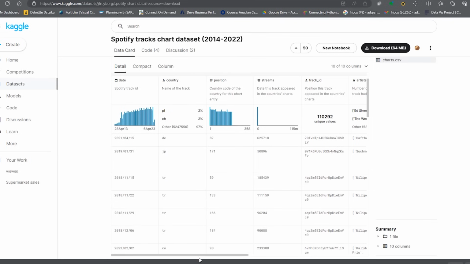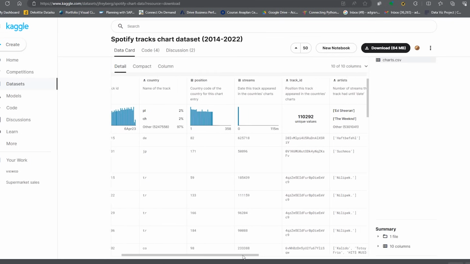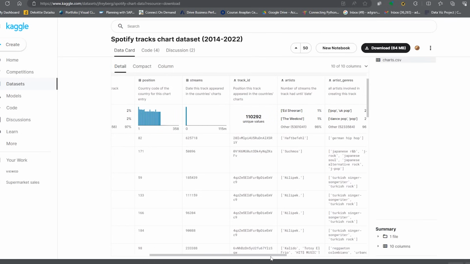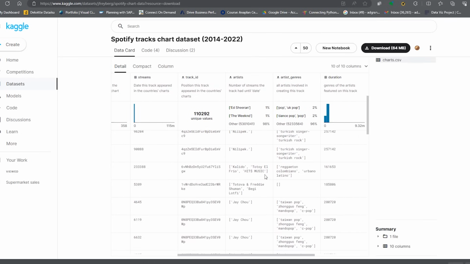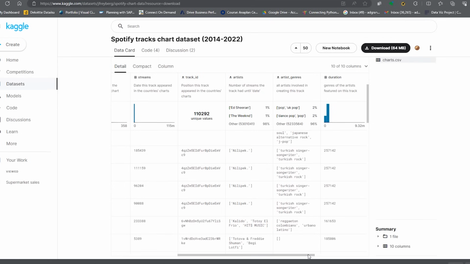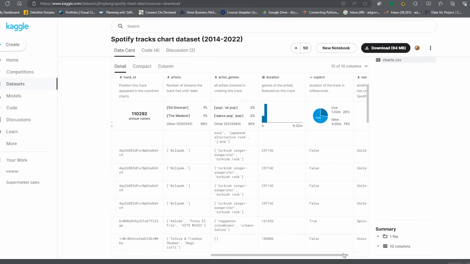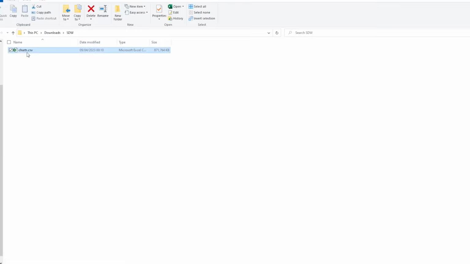In this video, we'll be going over this Spotify track data set. It's a huge data set. I think there's about 5 million rows in there. And what we want to find is very simply, what artists had the most number ones in the UK in the period from 2014 to 2022.